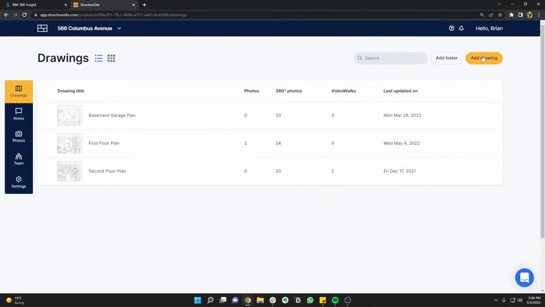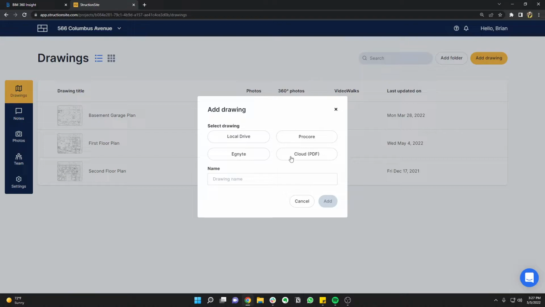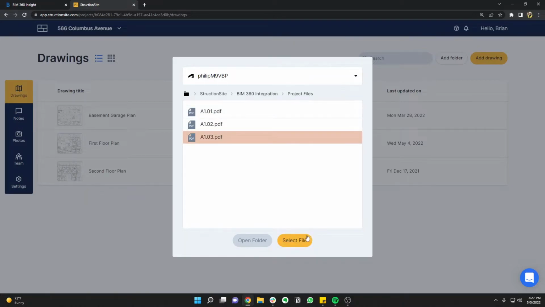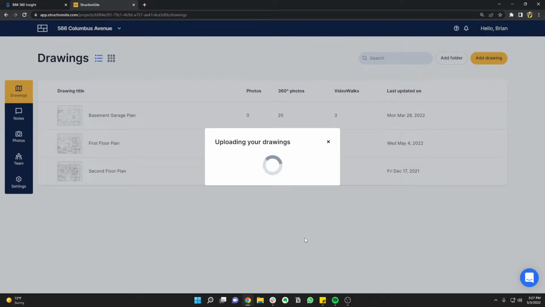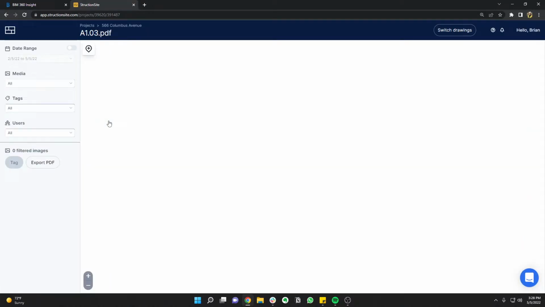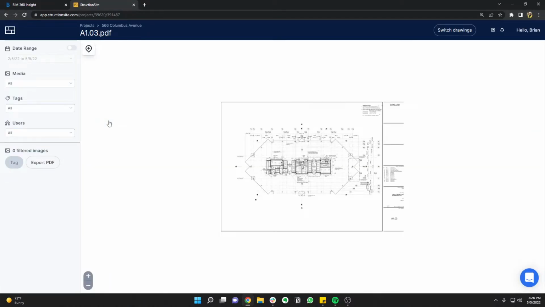Once you are logged in the top right, you want to click Add Drawing, Cloud PDF. If you are logged in, you'll be able to find your existing drawings. From there, you want to choose the ones that you are planning on capturing. Now that your drawings are synced with Autodesk, every time there is a revision update, it will automatically slipsheet the StructionSite drawing to be the most updated revision.